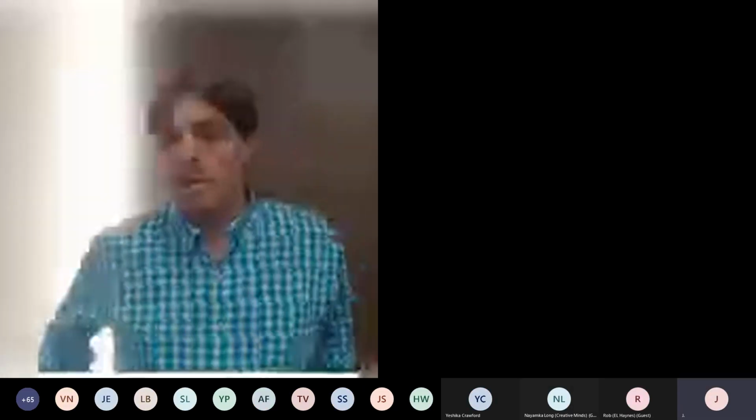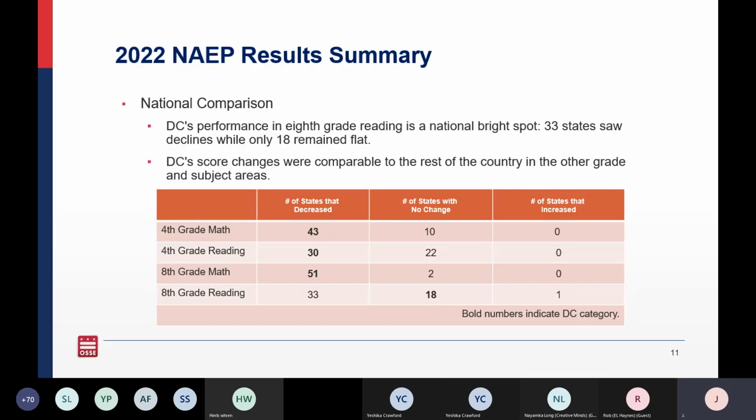This is where we are located. And you can see that we had only 18 schools, 18 jurisdictions, I'm sorry, stayed no change in 8th grade.